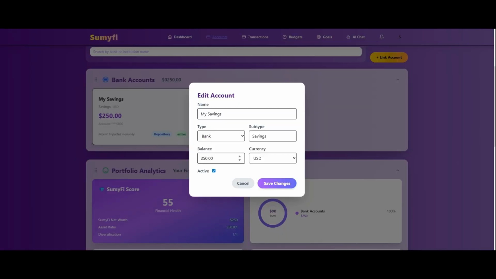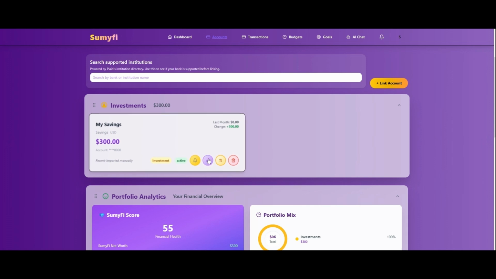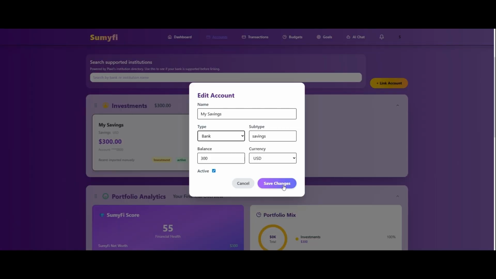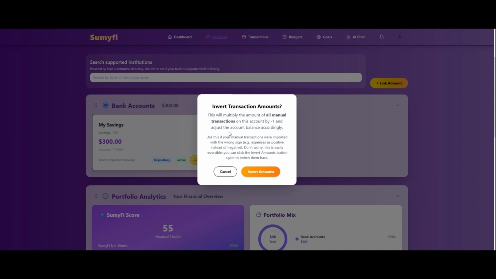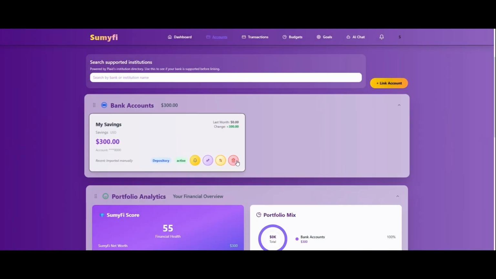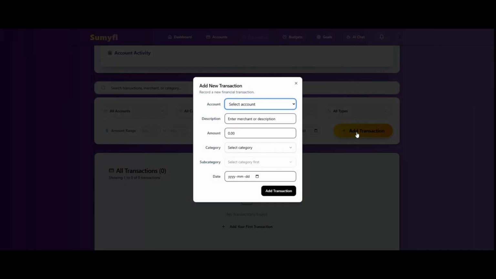edit your account. Hitting the edit button, you can change all the amounts and save them, and it'll update your account accordingly. If you change the type, it'll move it in sections and all that fun stuff. As well, you can flip the accounts, which means you can invert the balance amount in case you added it the wrong way. This makes it really easy and you can do all your accounts at once if you like. Then as well, you can delete any account you like.